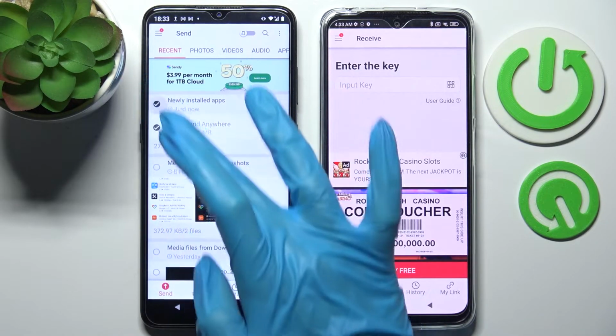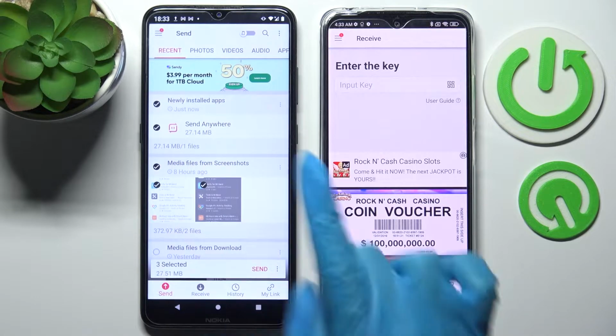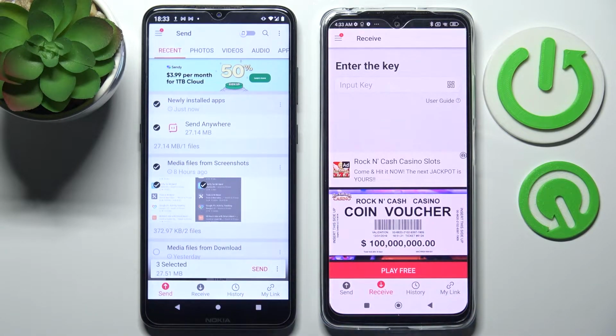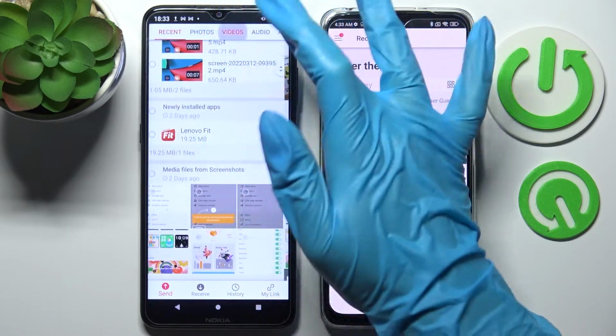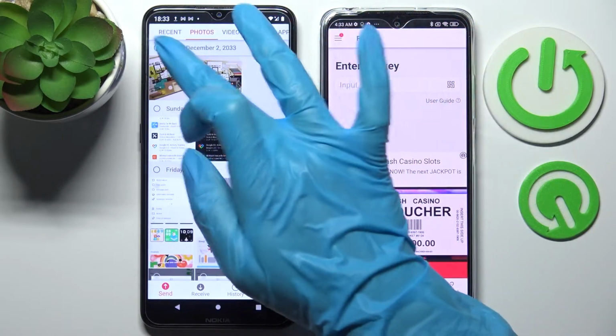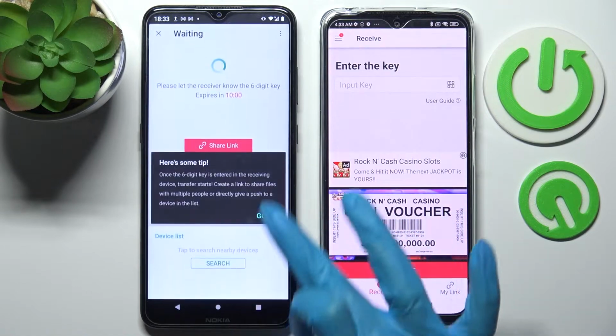After that, click on all of those dots and just Send. This way you will select all of those files and transfer them. It will take a long time though to transfer all of them, so I will go with only one. Like this photo. Just send and tap on Got It.